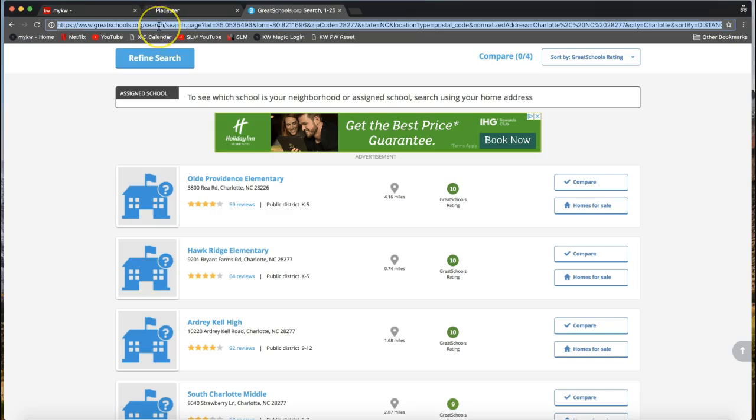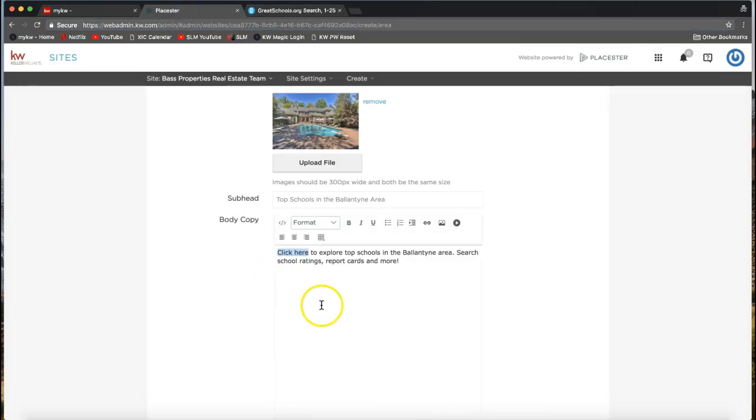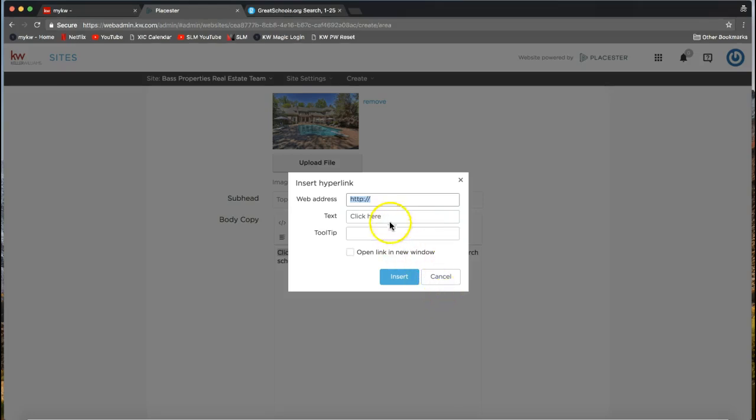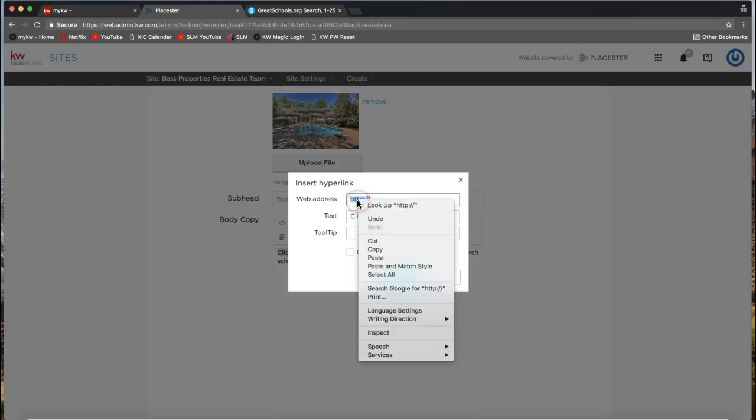Okay, so I right clicked on the website address, clicked copy, and I'm going to go back to my Placester site here. I'm going to make sure I highlight the words click here. Click this little chain icon on the top of this little menu. So where it says insert hyperlink, I'm going to go ahead and click this chain icon. And in the web address field, I'm simply going to right click to paste that in.